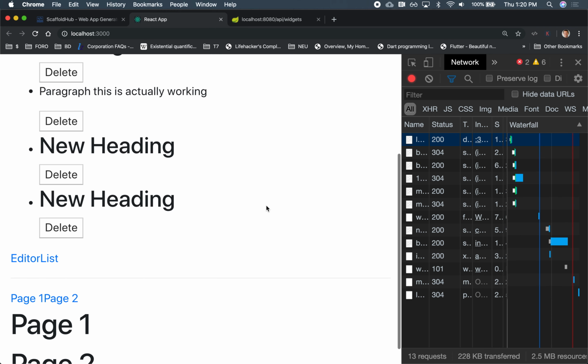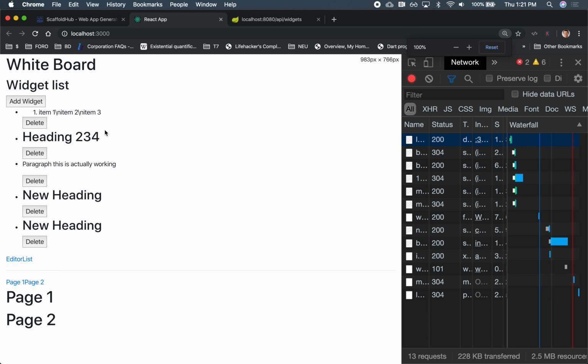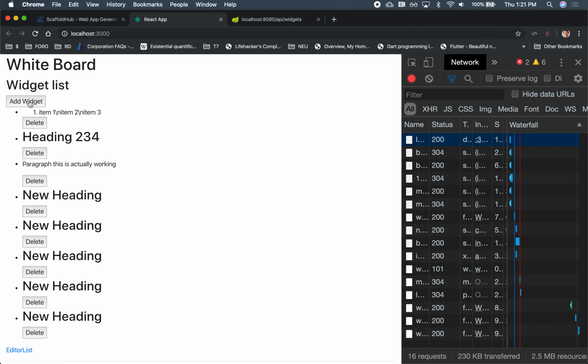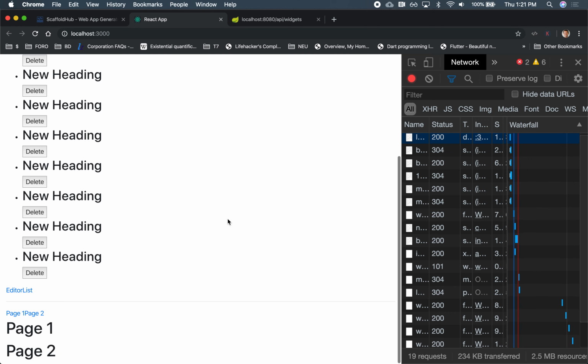All right, so let's try it again. Let's create another one. Let's make this a little smaller. Add widgets. Notice that now it's creating all the widgets as it goes, right? It goes out. Now there's one caveat to this implementation.